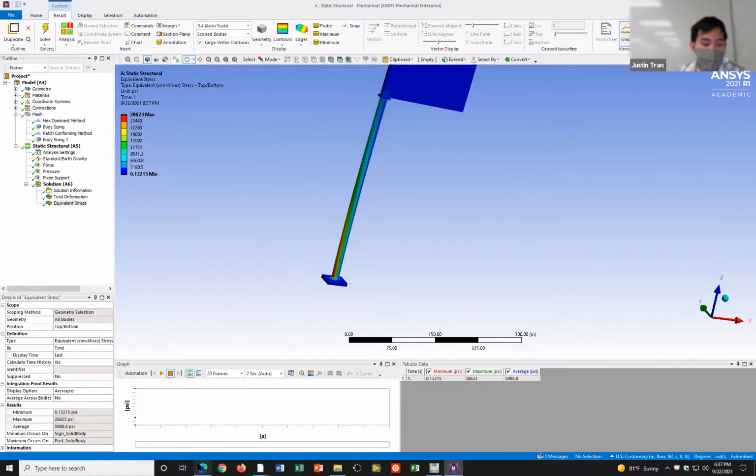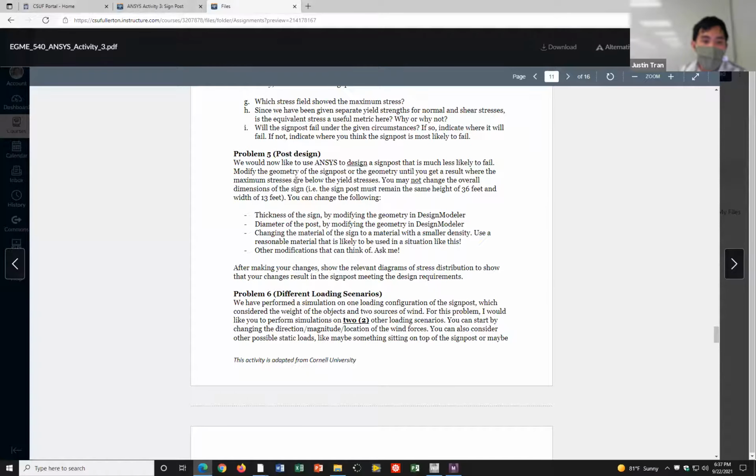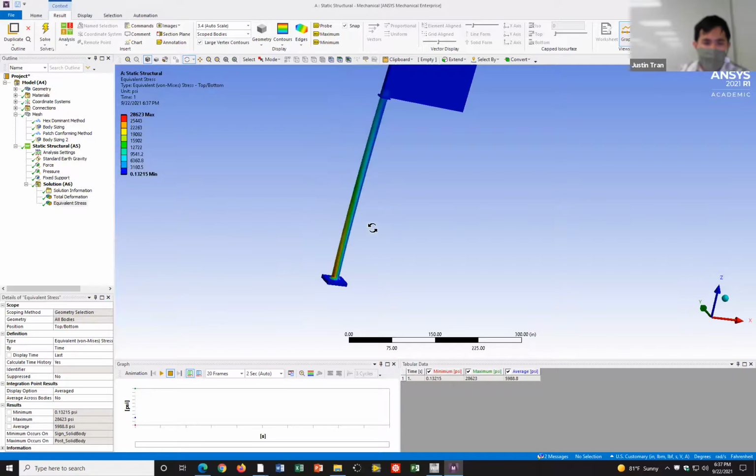What I want you to do in problem 5 is basically redesign the post. You can choose a lot of different ways to redesign it. You can do something as simple as changing the material, inputting a different material, and that will lower the stresses because it's going to have a different Young's modulus. Or you can modify the geometry of the post, which I think is the more interesting thing to do.